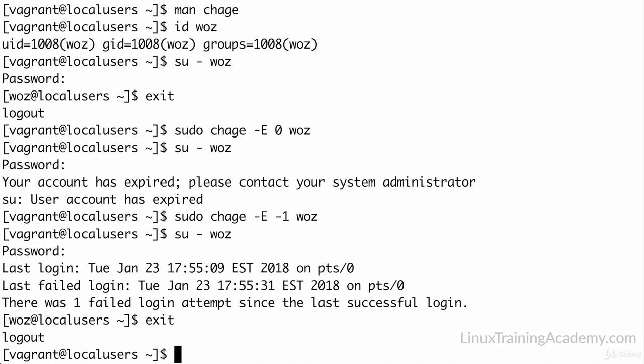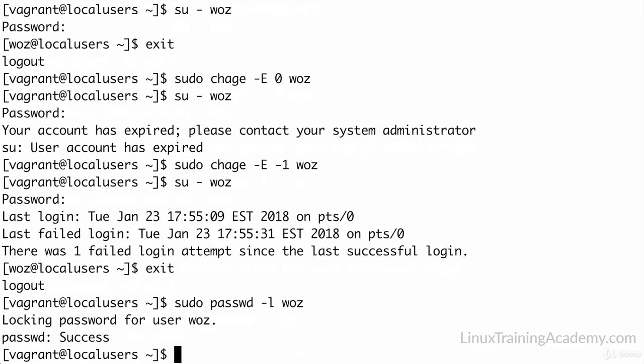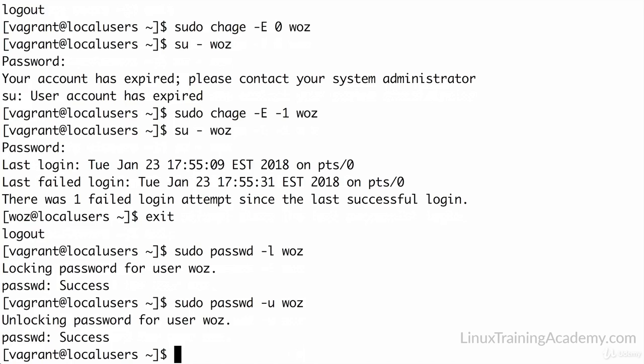Some older methods of locking an account include using the -L option to passwd, something like this. Sudo passwd -L Woz, and then it says, hey, I've locked the account. And then to unlock it, you would use passwd -u against the account name. And sure enough, it says, hey, we've unlocked that user and you're good to go.